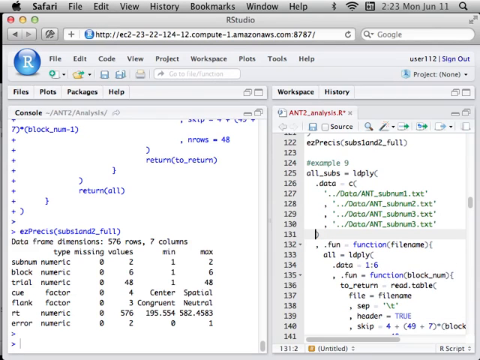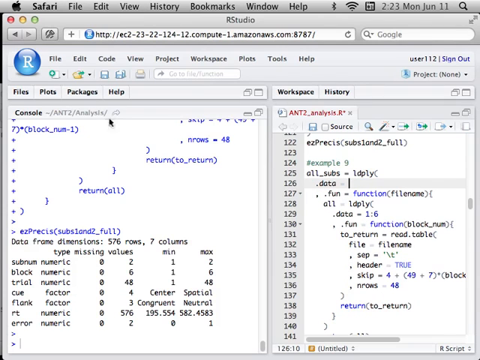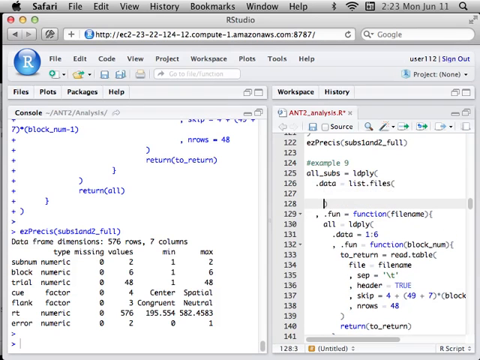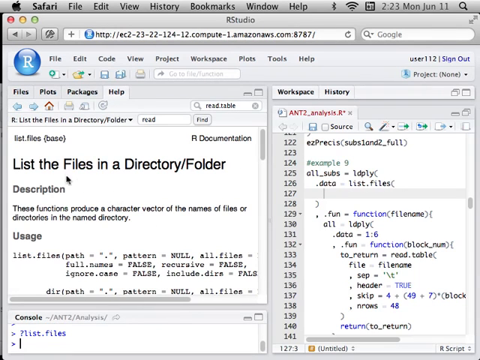But this requires a lot of typing and doing things by hand, which is not a great idea. It's human error prone. The better way of doing it is just getting R to go and look in that folder and see what files are in that folder. So we're going to use the list.files function. If we take a look at the help for list.files, it produces a character vector of the names of files or directories in the named directory.